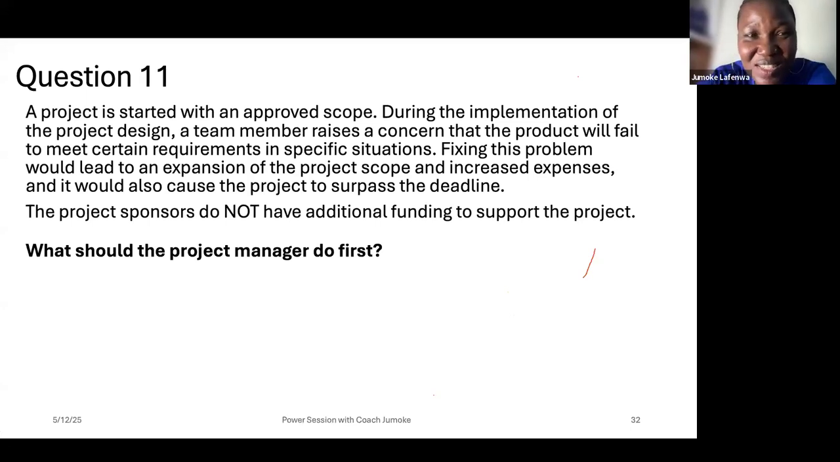Okay, so the last question. A project is started with an approved scope. During the implementation of the project design, a team member raises a concern that the product will fail to meet certain requirements in specific situations. Fixing this problem will lead to an expansion of the project scope and increased expenses, and it would also cause the project to surpass the deadline. The project sponsor does not have additional funding to support the project. What should the project manager do first?